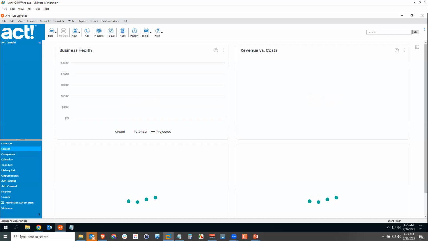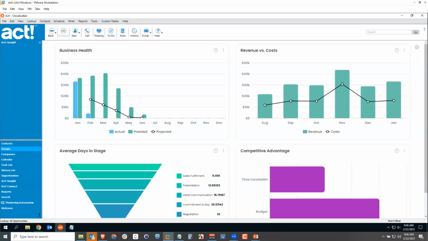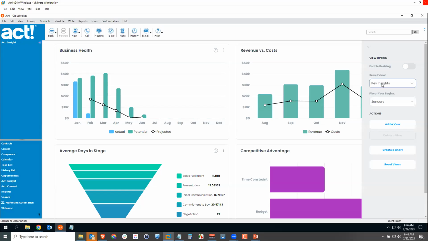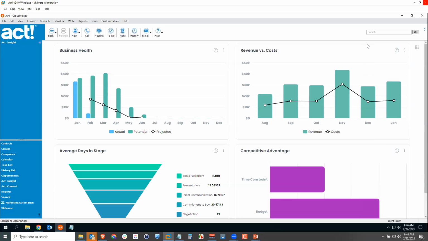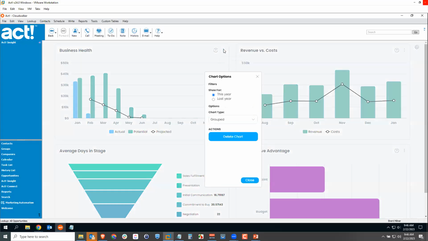So when we begin Act Insight, the first thing you're going to usually see is what we call the Key Insights view. And you can tell what view you're looking at by opening this options panel to the right. We're looking at the Key Insights view. This is just meant to show you kind of a really high view of your business. How are you doing? So this business health chart is showing my current year's health. But what if I want to look at last year? Well, I can change this by going to the filters and switch it to last year.